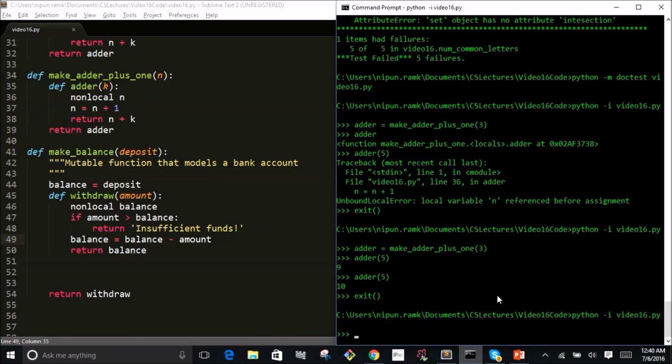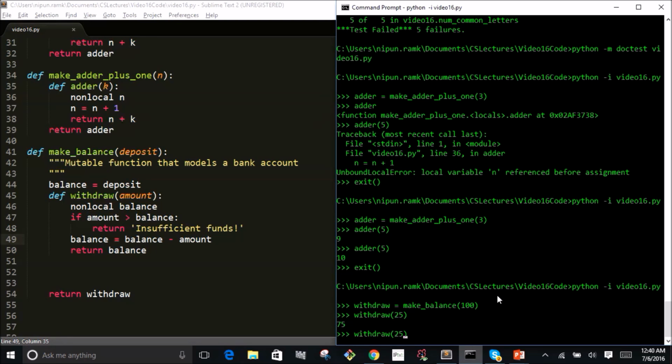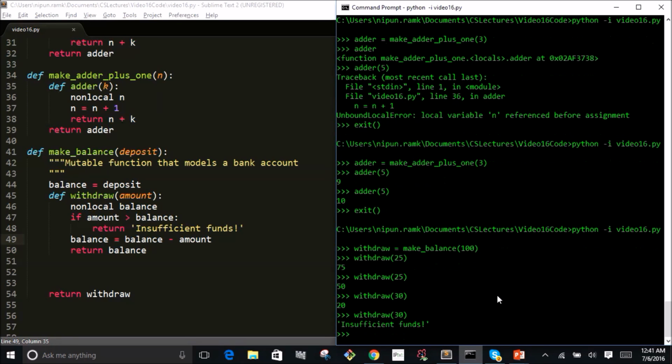So let's make sure that we understand how this works. All right. So withdraw is going to be make_balance on 100. And then we're going to withdraw 25. So this should give us 75. And if we withdraw 25 again, we get 50. And then if we withdraw, let's say 30, we get 20. If I try to withdraw 30 again, I get insufficient funds.